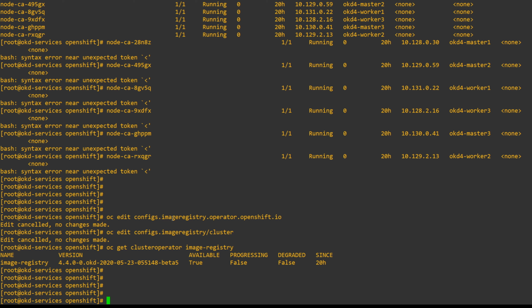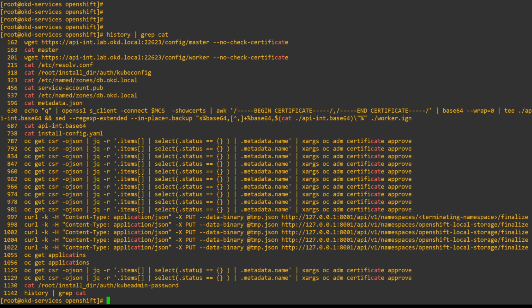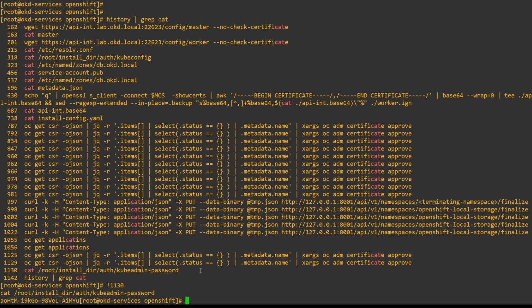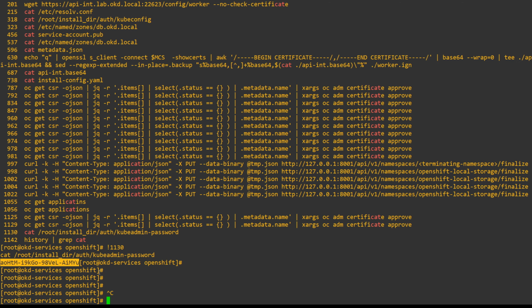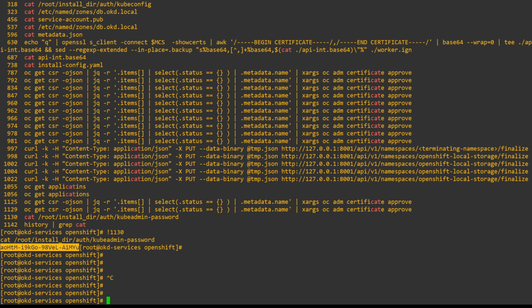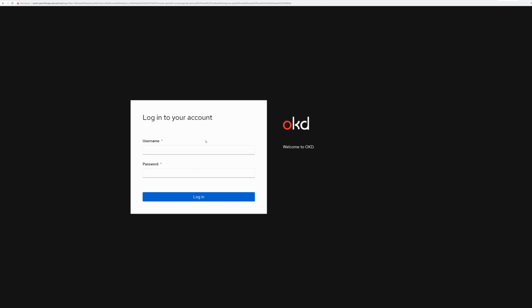with the Cube admin user ID and then the password. Let us get the password once again. So here is the password. I will keep it in clipboard. And now let me switch over to the browser.